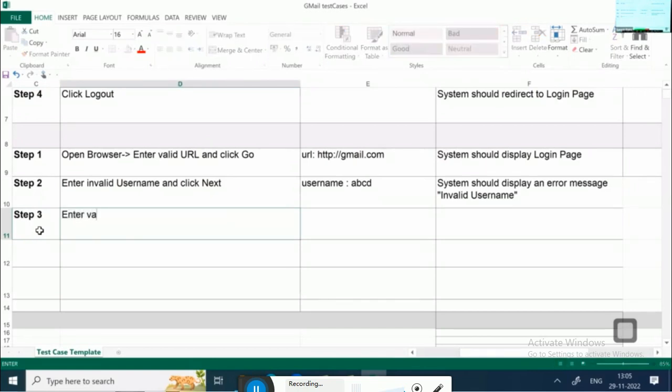Enter valid username, perfect. Because if I want to key in a wrong password, first I have to input the valid username as per the Gmail design. First we enter a username, click the next button. Then only I have the option to input the password. So my next step is like this.